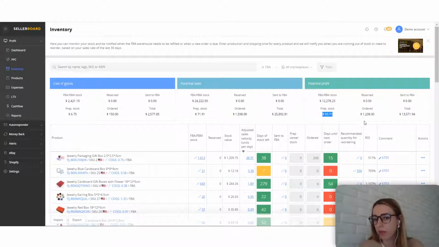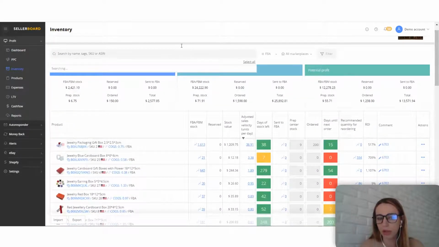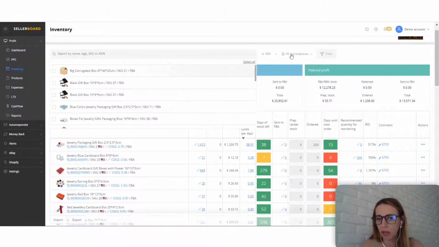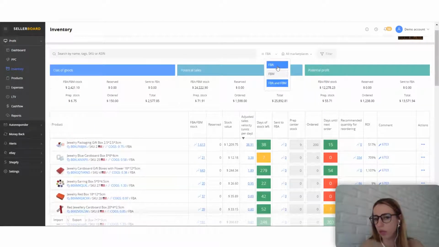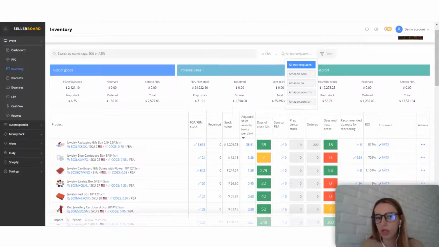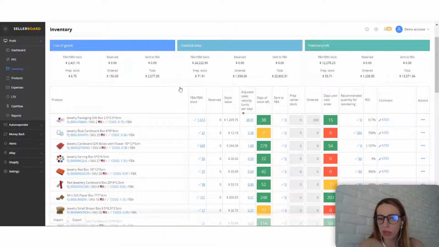We have $55 in prep stock and ordered for $1,238, and the total is $13,571 of potential profit for the number of units that you currently have in stock. So here's how it works. If you scroll down, we're always able to filter by products or by tags. We can filter whether you want to view FBA, FBM, or both, and we can filter by marketplaces as well.